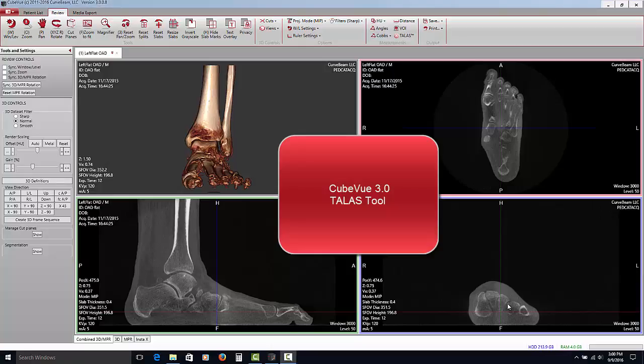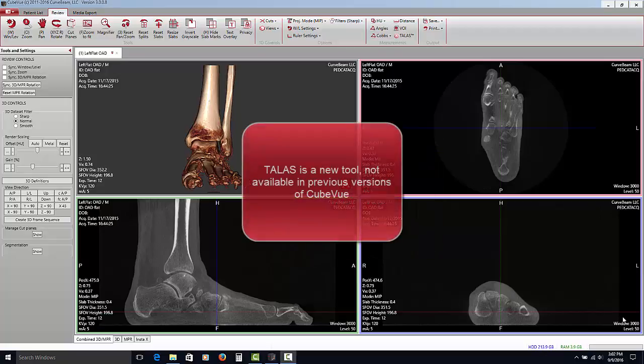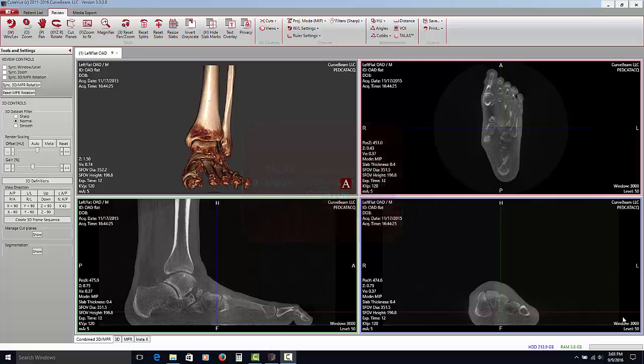The purpose of this video is to instruct the user on how to use the new Talus feature that is found in CubeVue version 3.0. This tutorial was recorded using CubeVue version 3.0. This feature was not available in previous versions of CubeVue.